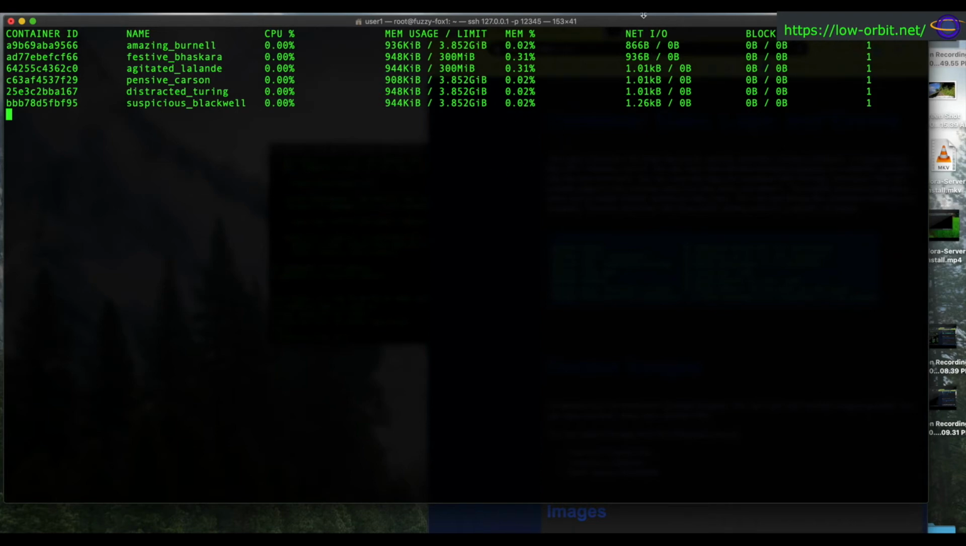We can see network I/O. Looks like there is a little bit of network I/O going on for whatever reason. We can see block I/O, which is basically nothing. It's not reading the file system at all. And that's basically what that gives you.